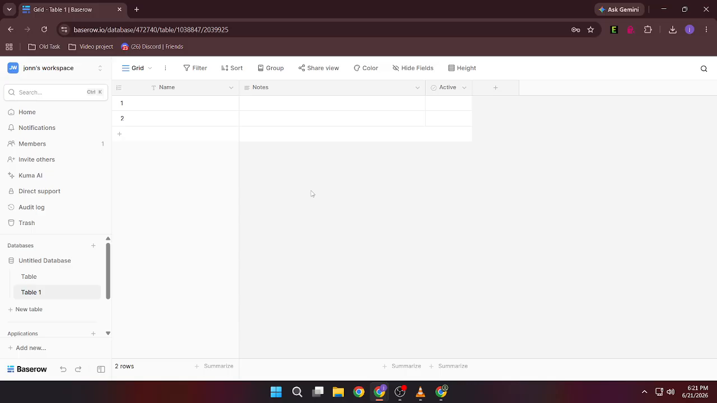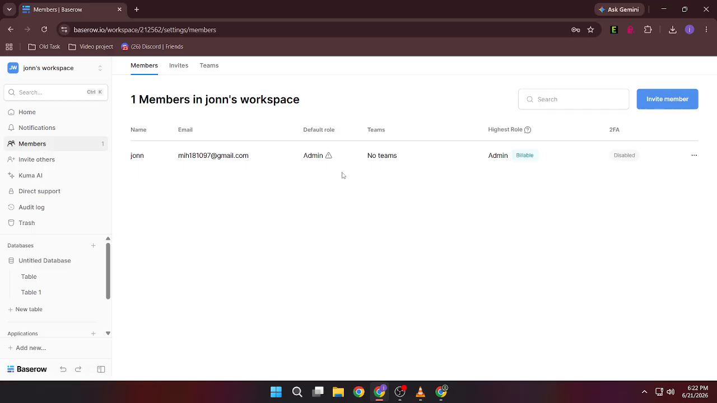If collaboration is included in your plan, you can invite team members to your workspace and work together on shared databases. This can be useful for projects, teams, and business workflows.